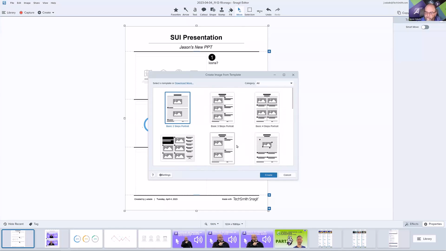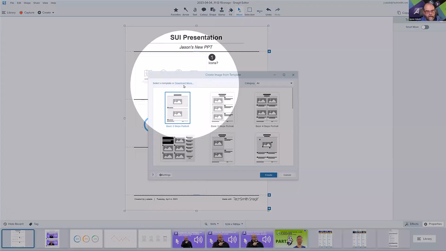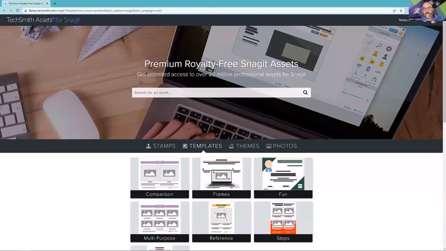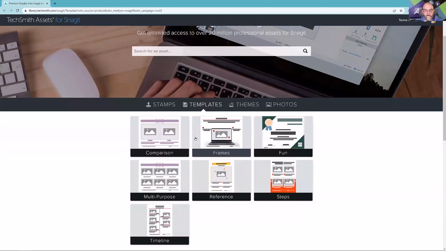Well, where do you download them from? Well, right here it says you can either select a template or download more. And when you click on download more, it opens up this. This is the TechSmith assets for Snagit, and you can create an account here and download more templates.